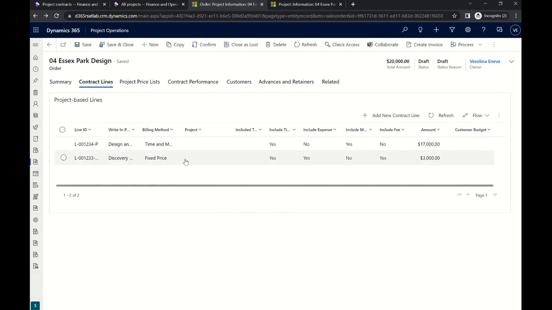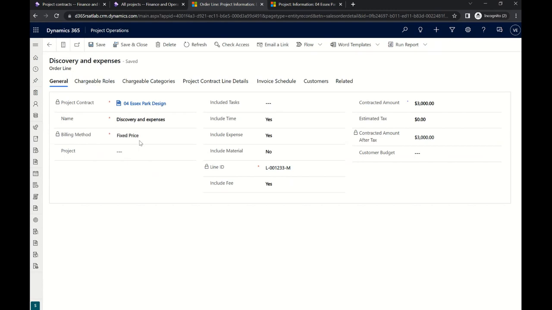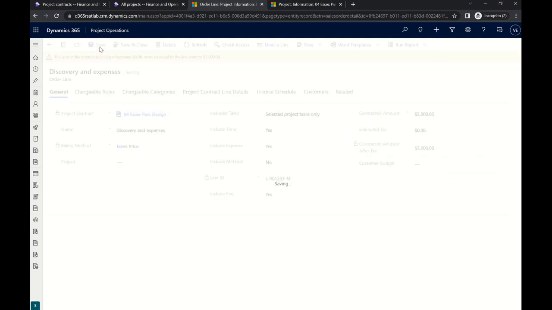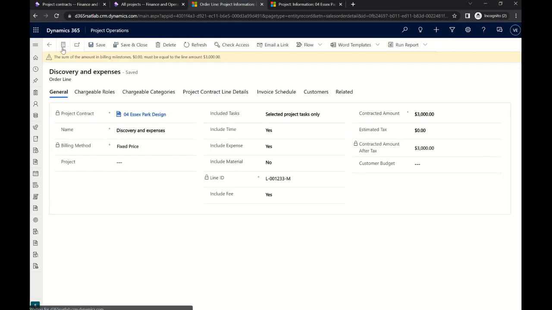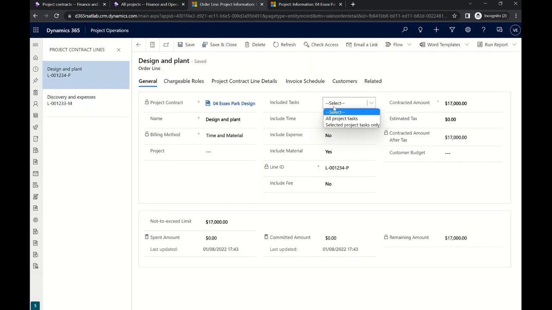Then we need to create contract lines. So let's start with a fixed price contract line. And here we agree that our discovery time, together with expenses, will be billed on a fixed price method. We may include some fees as well throughout the project. Let's save that line. And let's go and apply our billing method on a time and material.